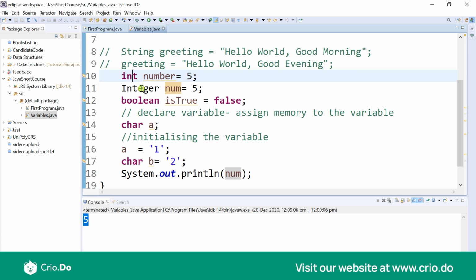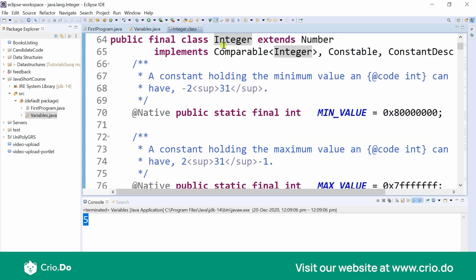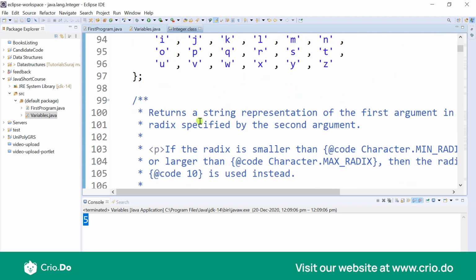Now you might be thinking this is just another name for it, but actually if I press control and click on this particular small int, then nothing happens. But if I press control and click on this, I actually go to the Integer class. So I realize that Java engineers, somebody known as Joseph Darcy, has actually written this class known as Integer, which would extend other classes. So we are going to talk about all of that.